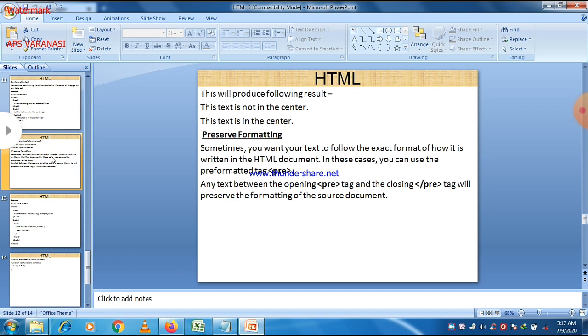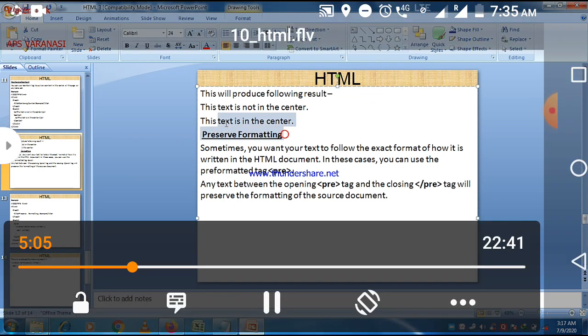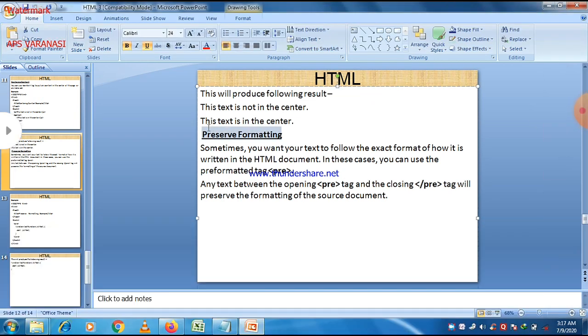Next, let us take another example, preserve formatting. Sometimes you want text to follow the exact format of how it is written in the HTML document. In these cases, you can use the preformatted tag, the pre tag. Basically, the pre tag is used to write mathematical formulas or even computer code. So if you want to print computer code or any mathematical formula or any address, then you can use the pre tag, which stands for preserve formatting. Using the pre tag you can display data as it is typed in your notepad file.